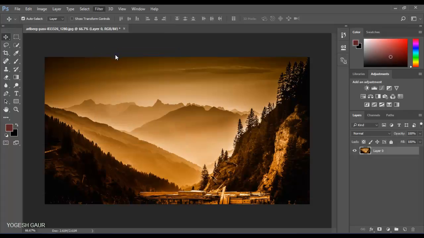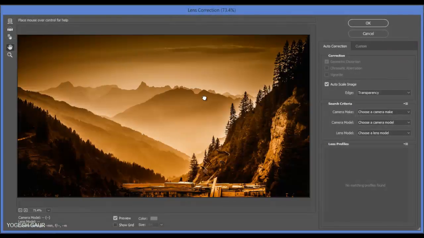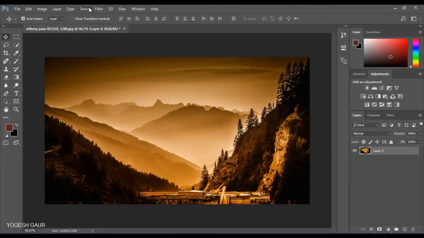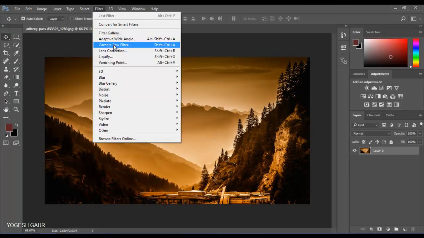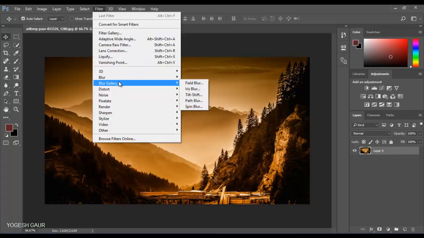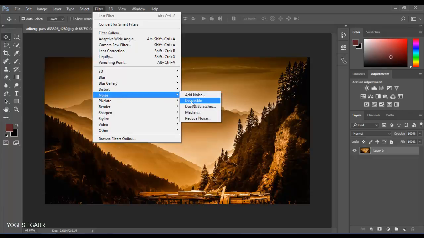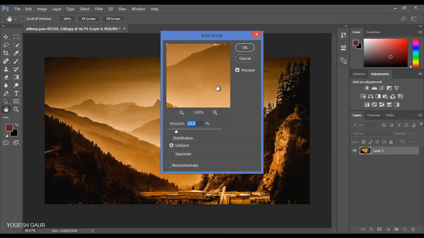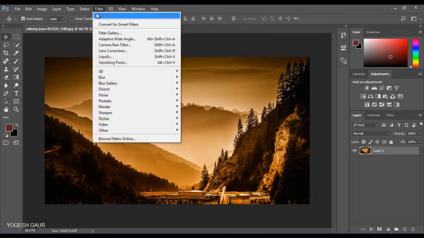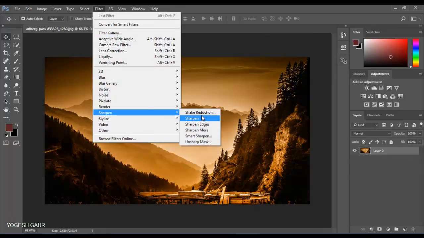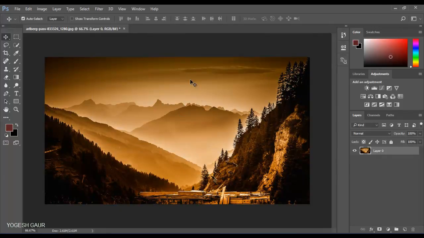You can use lens correction if you want to add lens or anything, light, camera, mode, anything you want to do on that. Then is adaptive wide angle, camera filters, then liquify, 3D effects if you want to give 3D effects to your image. Noise, add noise which you can clear. And filters to sharpen the image, sharpen, shake reduction or anything you want to do is using this type.